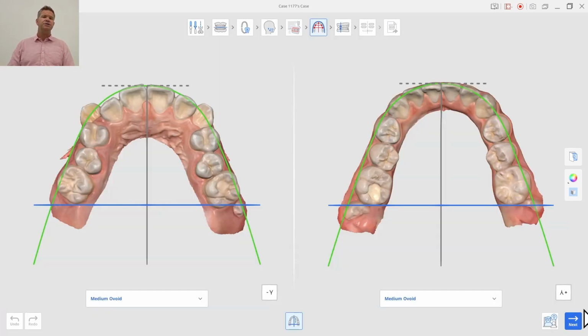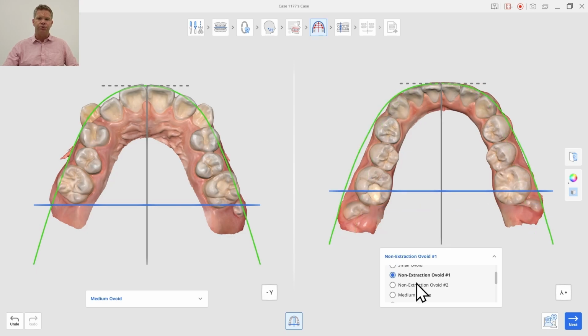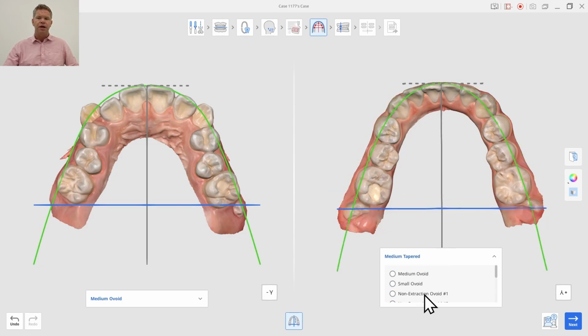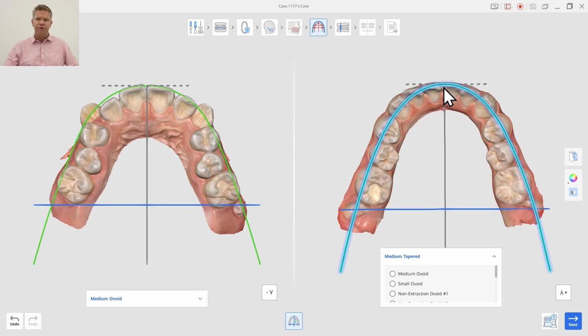Now, this next stage is the first stage that doesn't have any AI built in. It'll always start off with medium ovoid, and the user needs to select the best arch form to maintain. So what we're looking for here is indicating to the software the current shape of the arch. You have 10 different options. If I click on this caret down here, I can scroll through and click on all the different options and find the best shape. Now, the important thing is that I need this gray line here to divide the arch in half. So on this model, I've got this little indicator right here of where that is.